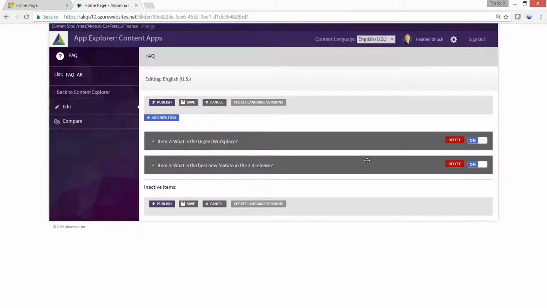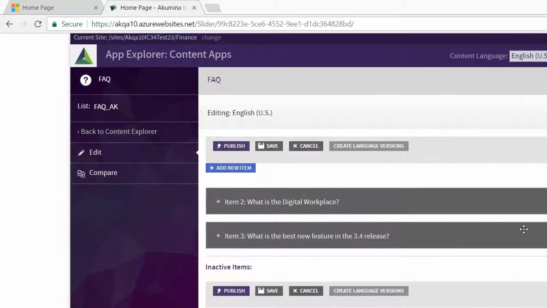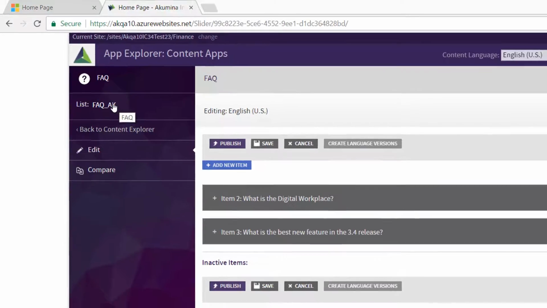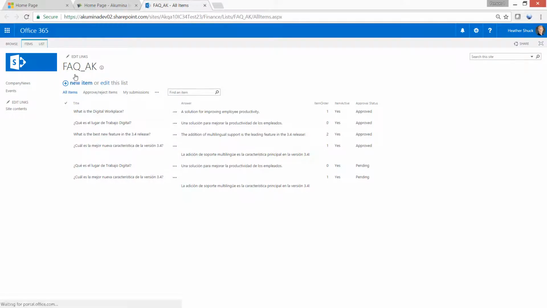And since I'm in a content app, let me point out one other new feature. Only for users who are designated with admin rights in the App Manager settings, a new item will be displayed in each content app, which lists the name of the SharePoint list that the content app is connected with. In this case, the SharePoint list called FAQ_AK. Now clicking on this name will open a new window to display the SharePoint list.